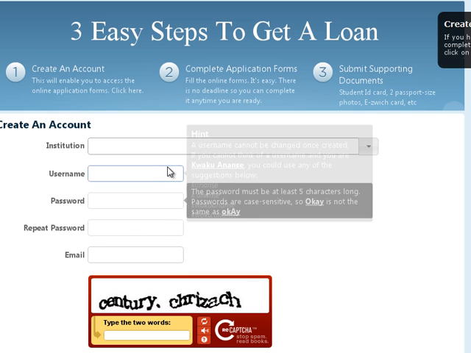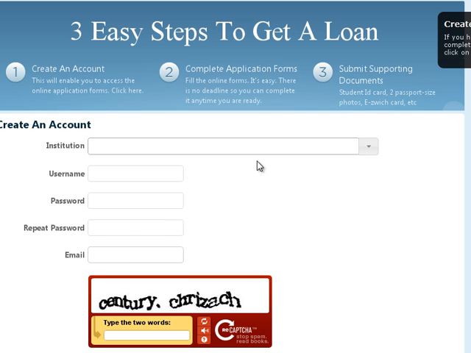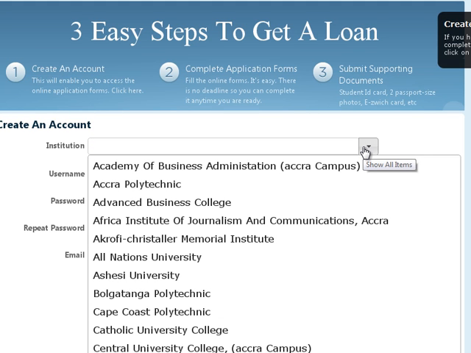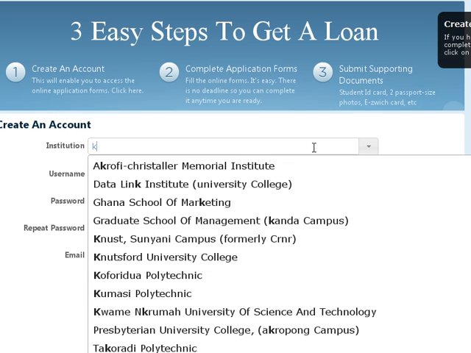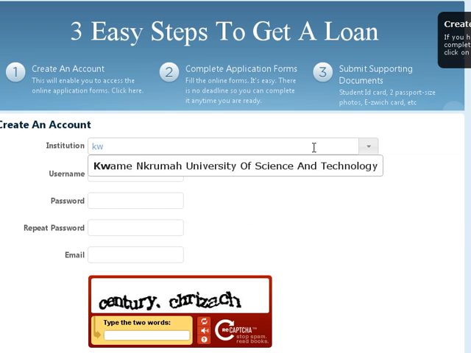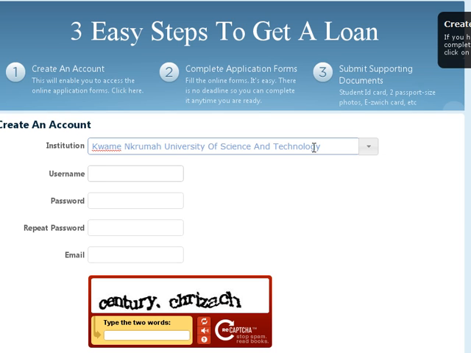So let's say I want to create an account. Now, there are 2 options for you to pick items from the drop down. You can either drop it down and find this long list, which is quite difficult to scroll through. The other option is for you to start typing the name of your institution, which will filter it for you. So let's say I want to type KNUST. I start typing K N, and it just filters it out, and I pick it and move on to the next one.